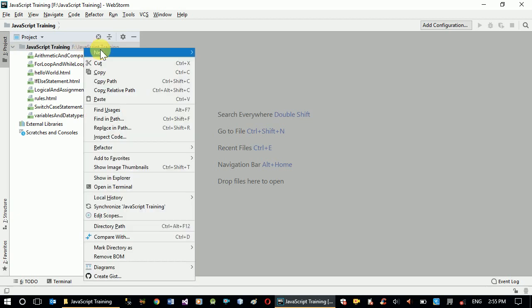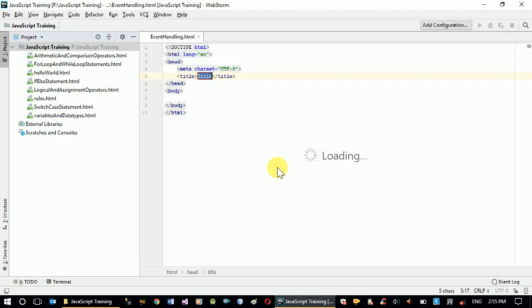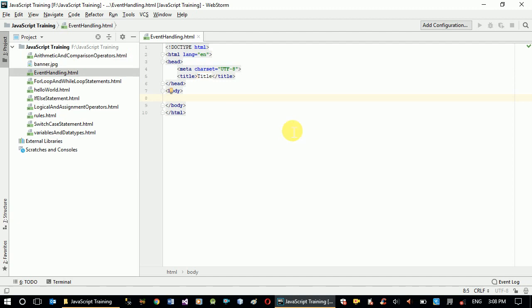So let's create our HTML file, event handling.html. In this tutorial we'll see an example. We'll define a sample div, and we'll see how we can capture those events, like when we mouse over a specific area, when we leave that area, and also when we click on that area. We'll see how we can manage that.